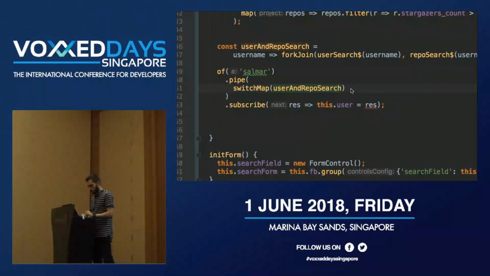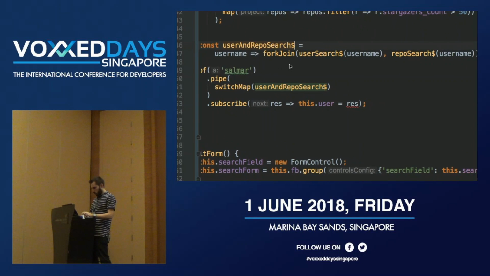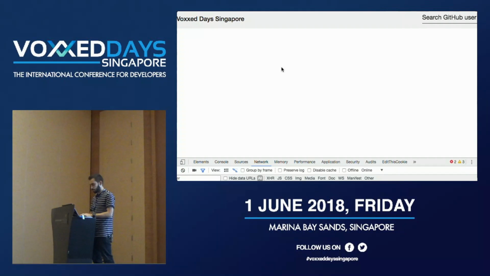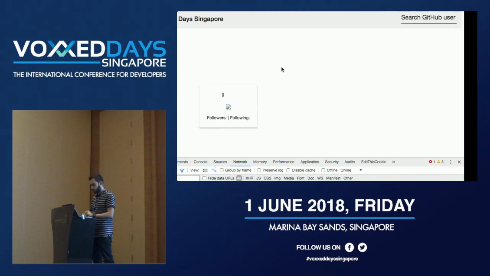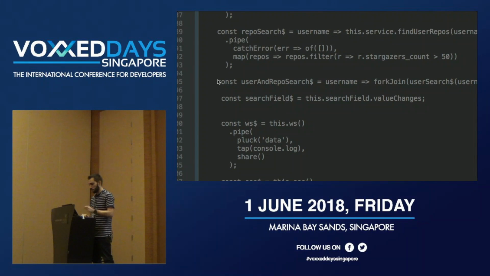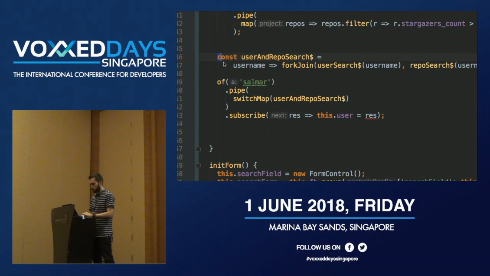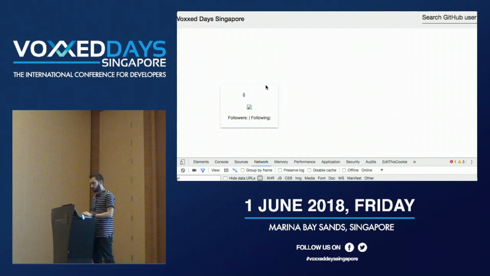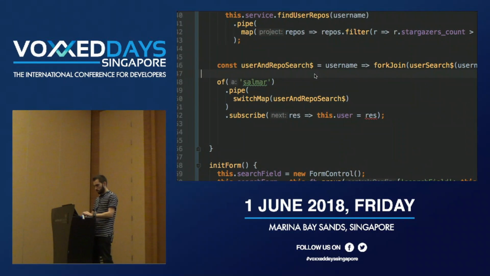So I've done something wrong here, maybe. Yep, I'm missing this maybe. ForkJoin, username. Of course, this is a demo, so we have the demo effect, right? So I'm going to just copy it here because I don't want to spend a lot of time on this. So let's see if I've done anything wrong. I don't see what.